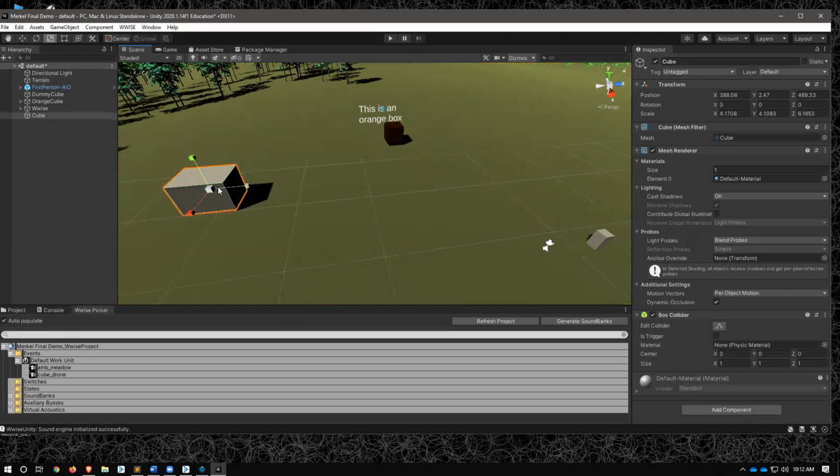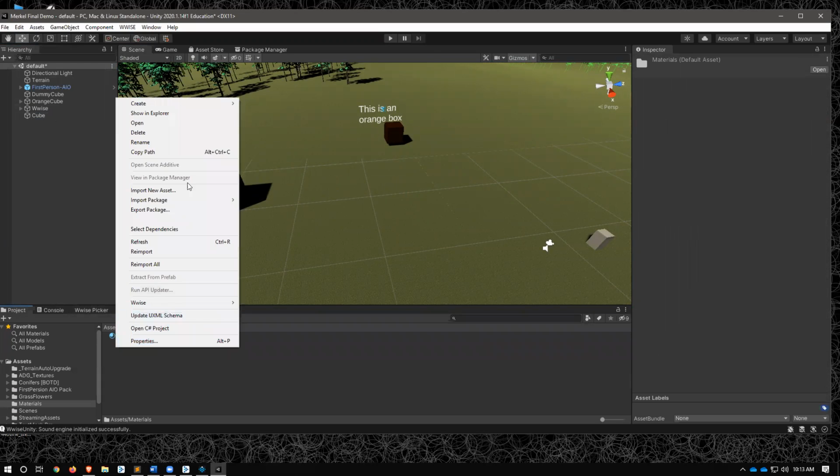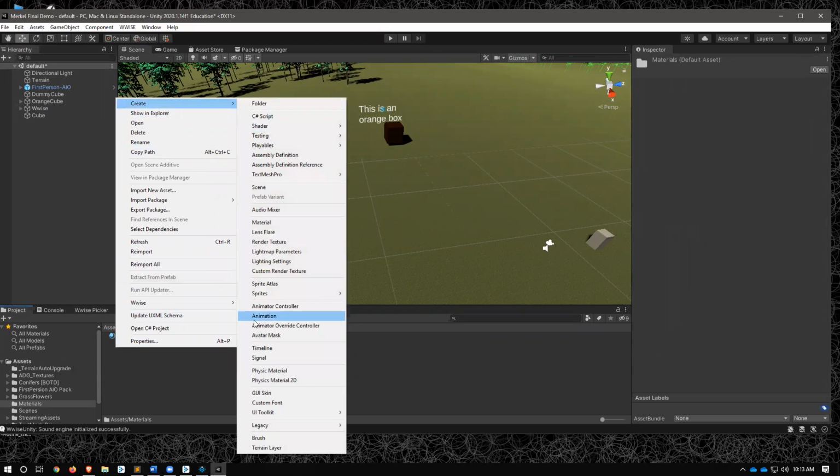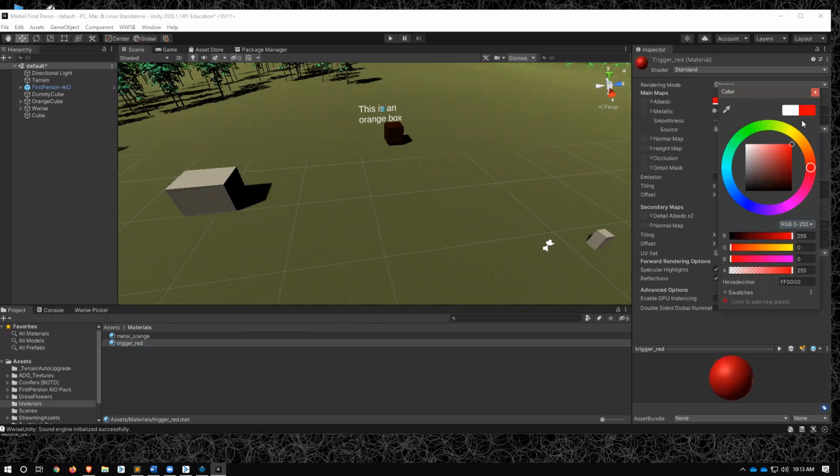And what I want is when I touch this cube, I want a sound to happen. In this case, I'm just going to use an explosion. So grab that cube, and I'm going to create a different material for this thing. Let's call this one trigger red. Basically, I want this one to become red.